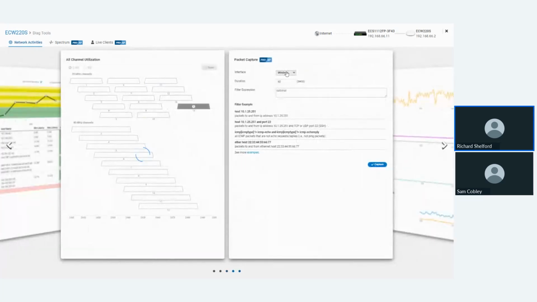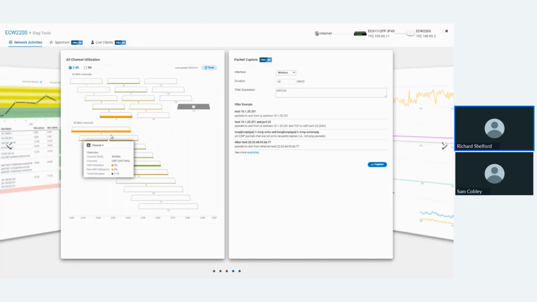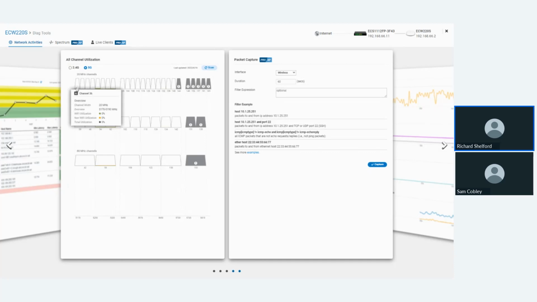We have the capability, with the Pro license, to do a packet capture on the access point if we want to. Because I have the Pro license, we can see here the channels available on the 2.4 and also on the 5, and which ones are not available. That's the 40 meg on the 5, and if we scan it here, we can see the 5 gig channels available.